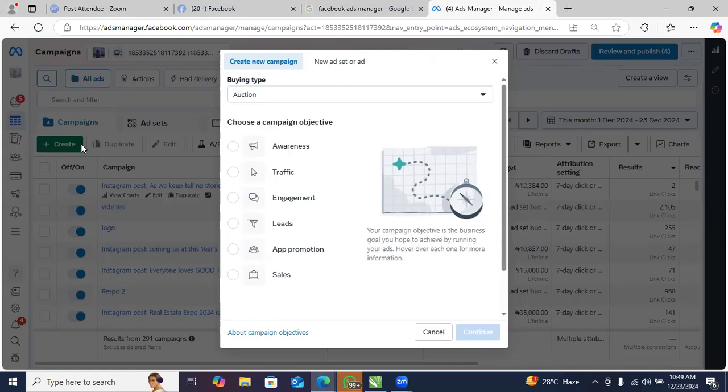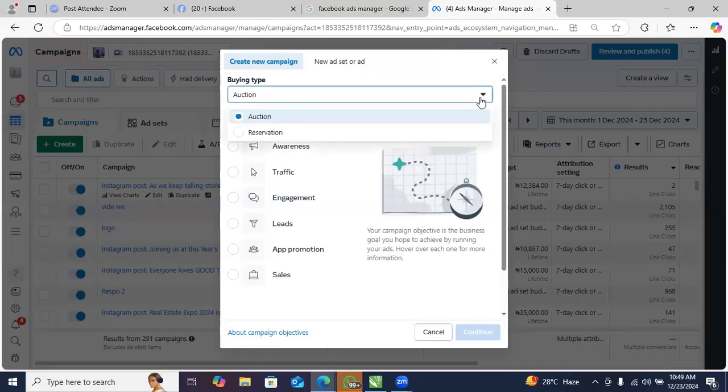App promotion too is part of awareness, and sometimes leads to lead at the same time if you know how to work it very well. Then sales too is conversion. So know these three aspects here, they actually fall under this category: conversion, awareness, and engagement. For now, our buying type is giving us the option of auction or reverse, but for now, make it auction.